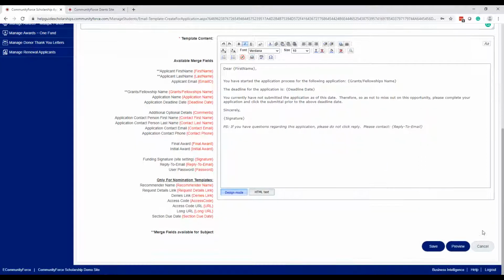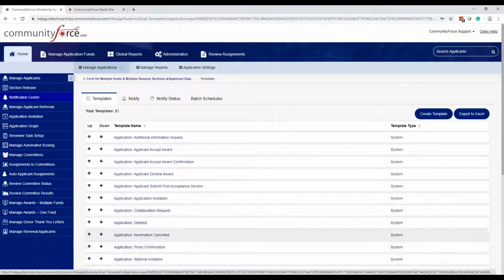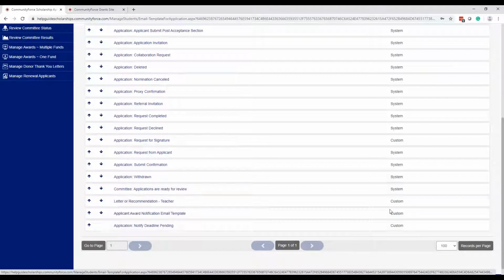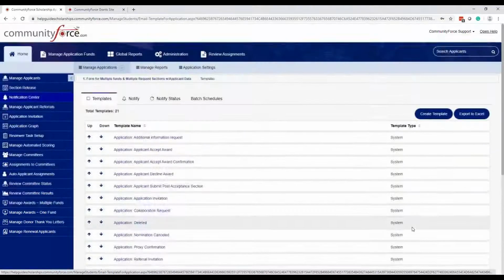Okay, so once you finish your message, you just come here and click save. Once you click save, it will list here in the listing. So we called that one custom. Here's the custom, and then here's that email, application notify deadline pending, something to that extent. There's that custom email we've now created. There's no limit as to how many you could create. And remember, I'm building this in this application, so when I go to clone this for the next period, that will stay with that application form. So that's how you create templates.